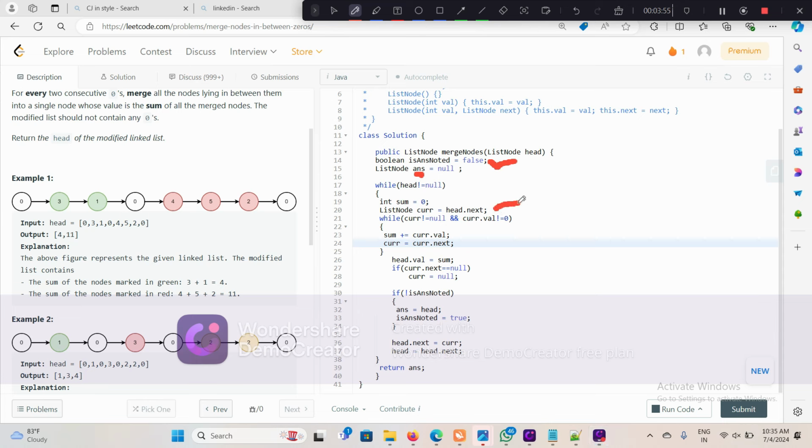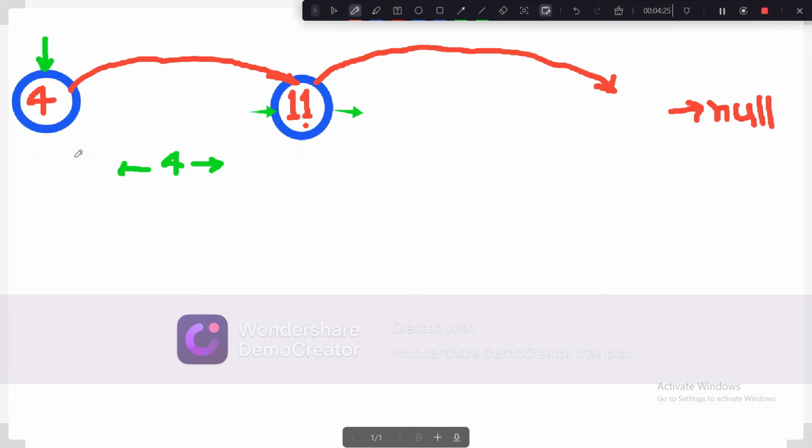See here, I am setting cur equal to head dot next, meaning the next node value from the 0. I am just traversing through that while cur dot val is not equal to 0 and cur is not equal to null. Then I keep on summing: sum equals sum plus cur dot val, and I keep going until we get a 0 node. After getting this node, I am updating head dot val equal to sum. Like this we are doing here, right? We sum everything and assign it to this node.